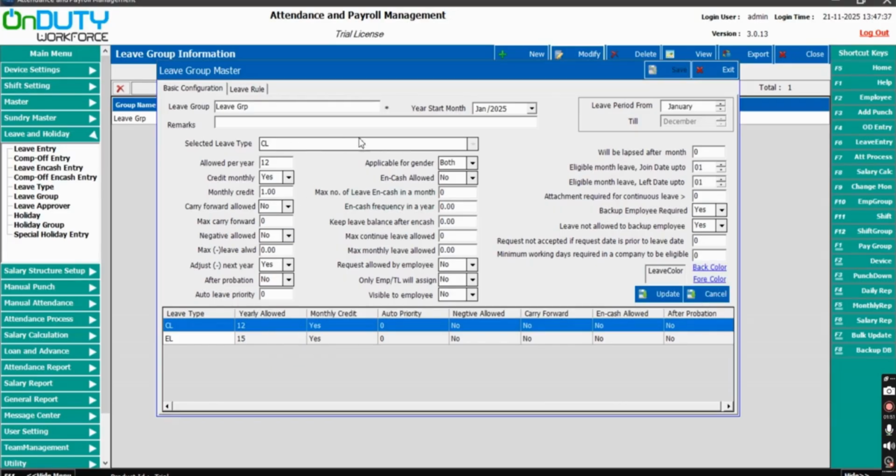Modify here. These are the leave rules: for the selected leave, how much for the whole year, like 12, credited monthly or once. Then if you select monthly credit, you have to put the value here. Carry forward allowed or not allowed. Not allowed means the leave will lapse at the end of the leave year.